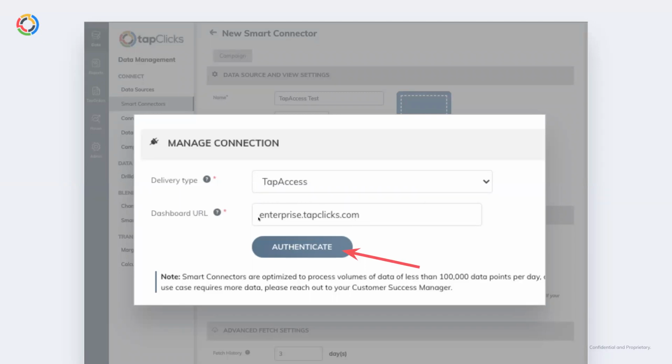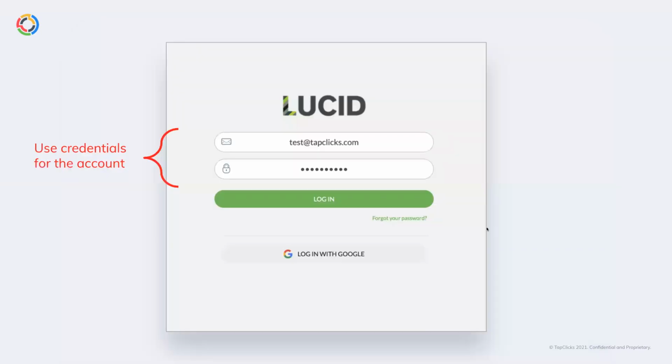So I'm using TapAccess. I go in, I put my instance in, and I say authenticate. Now, when I click on authenticate, guess what happens? It takes me to a credential page and it says, all right, log in. So in this case, I'm going to use the account credentials to log into that instance. This assumes that you have account credentials for that other instance, right? So now I'm in my TapClicks and I'm saying I want to pull data from some other instance of TapClicks, and I'm going to need credentials to get into that. That's what this step is asking for.